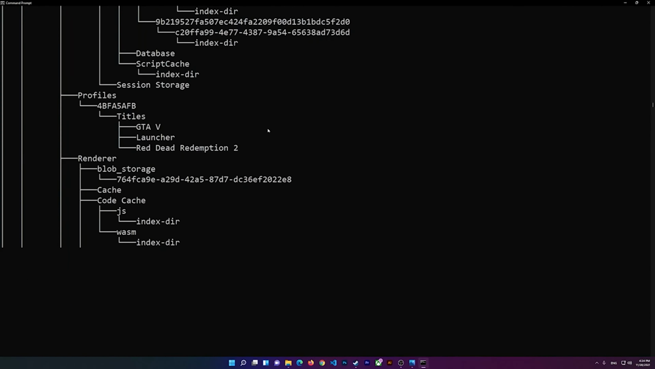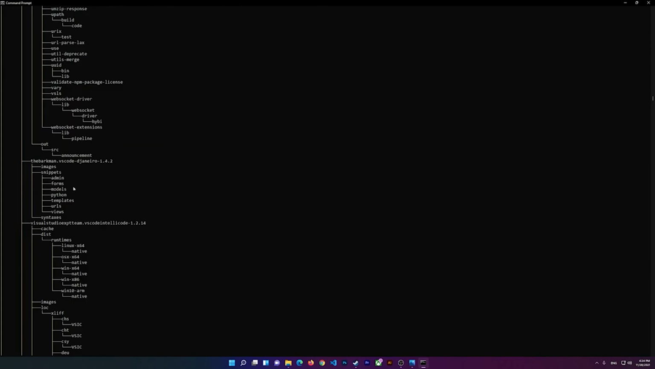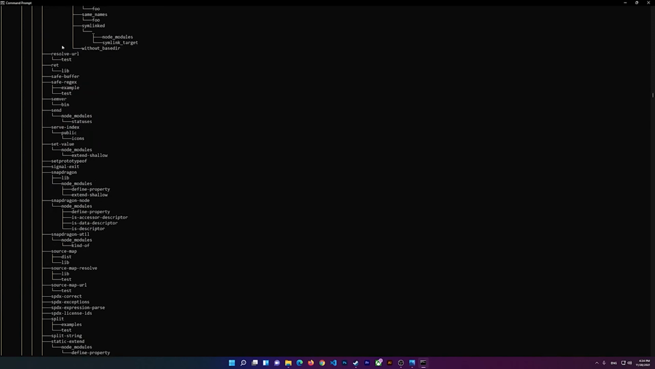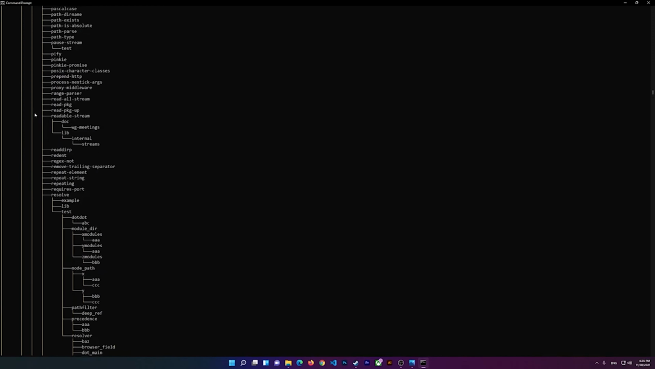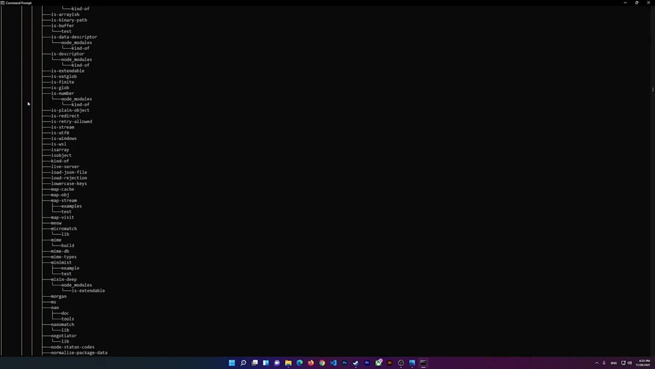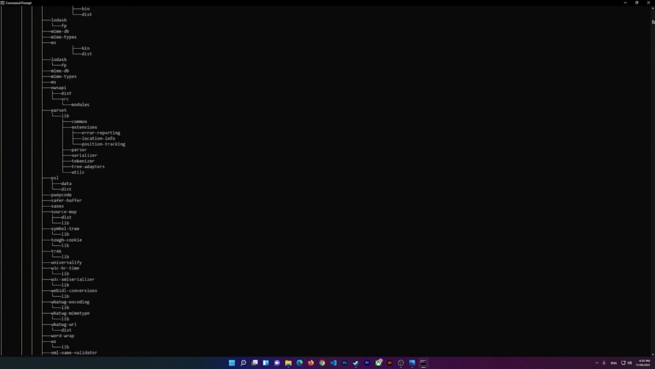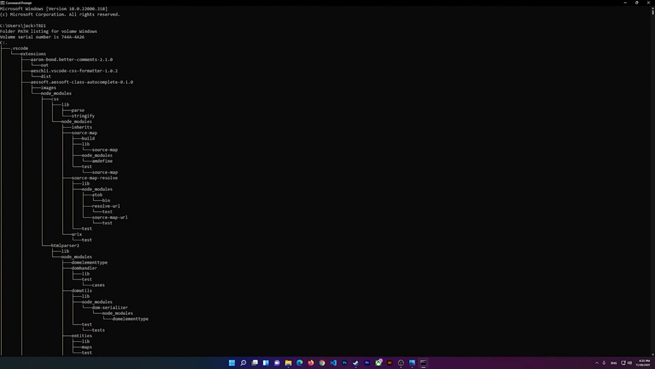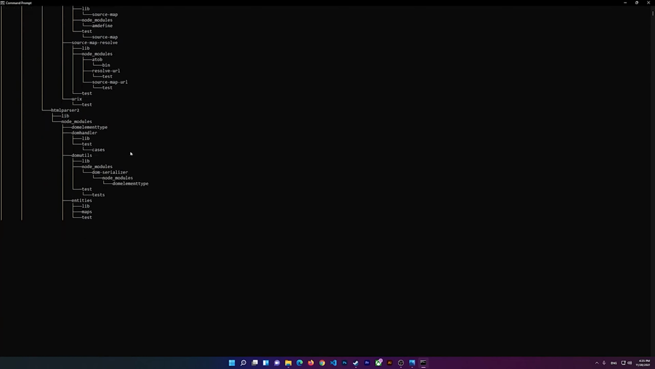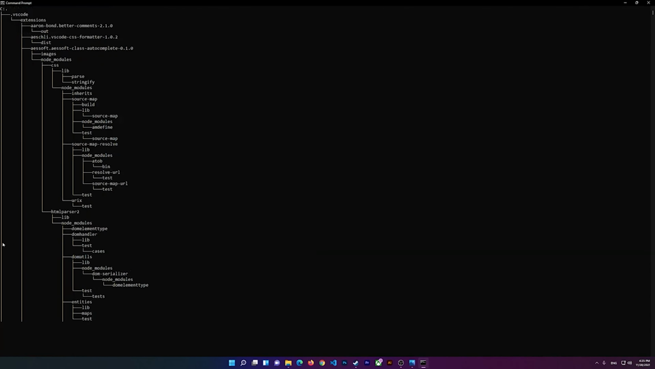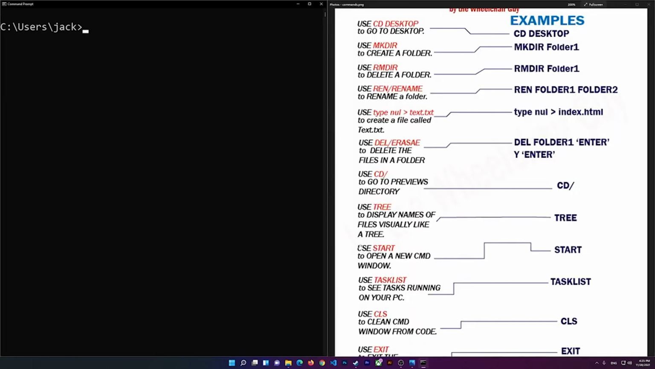So let me zoom out so you can see it better. So you see that we have everything like a tree, and this way you'll be able to see what's inside of a folder. Alright, so if we go all the way up, this is a long list. So you see it says VS Code and extensions, and yeah, it will show you all of the files like a tree.